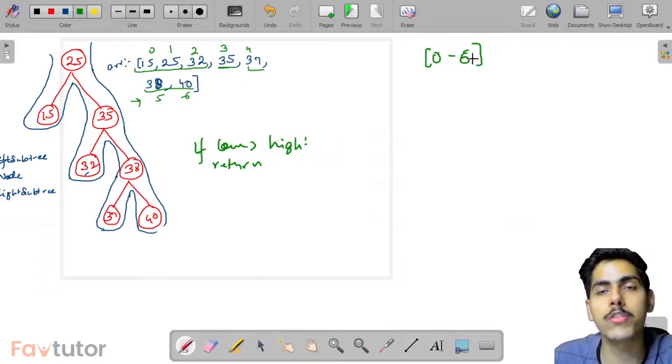Okay, so we are going to take the mid value. 0 plus 6 by 2, so the mid value is 3, so the value will be 35. We are going to construct a node with this 35 value. Fine, we have constructed a node with this 35 value. Now what will be the left child for this node 35?